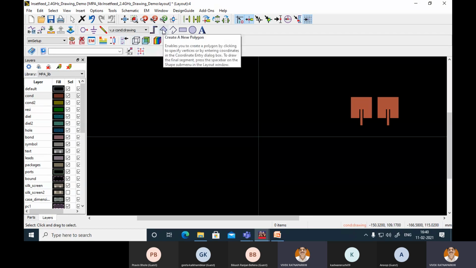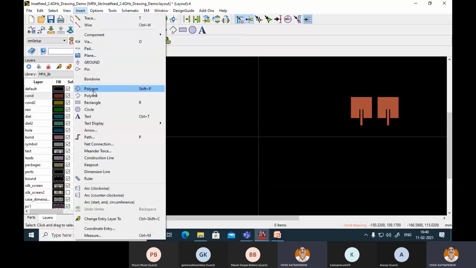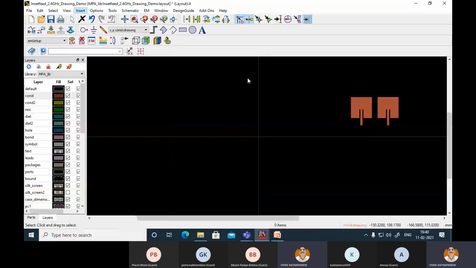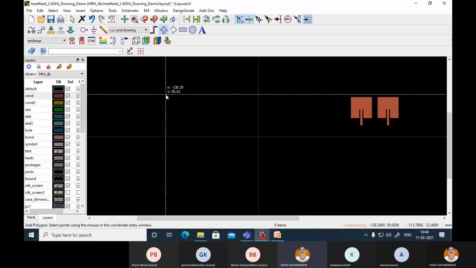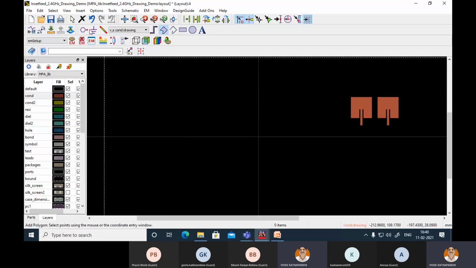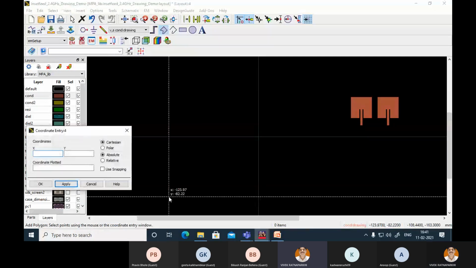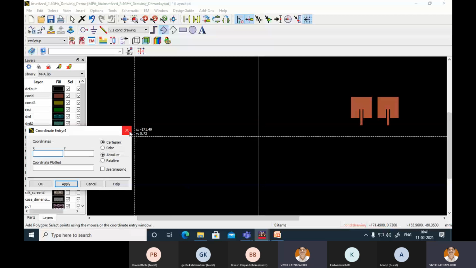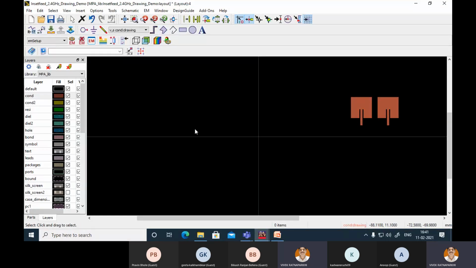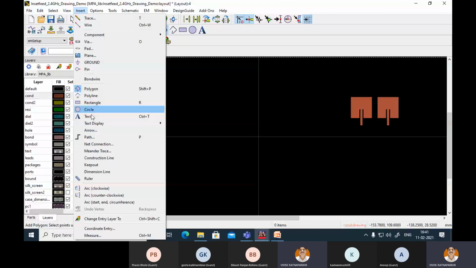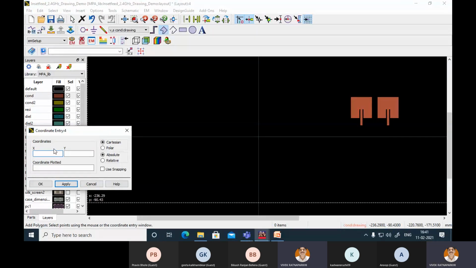So now how to draw this? Select polygon, or even you can go to insert polygon. The same thing is there. You can use command or you can use the icon. So the crosshair of polygon will be attached to your cursor. Then go to insert and go to coordinate entry. Likewise you can go ahead. I will repeat this step one more time. Create new polygon. Go to insert, coordinate entry. And now you just have to keep on entering the coordinates.